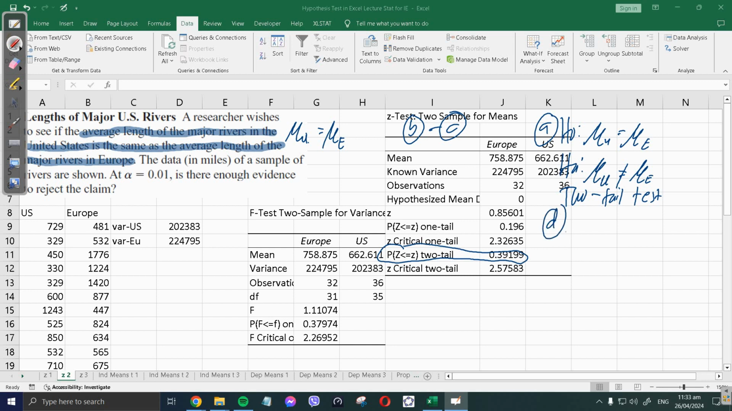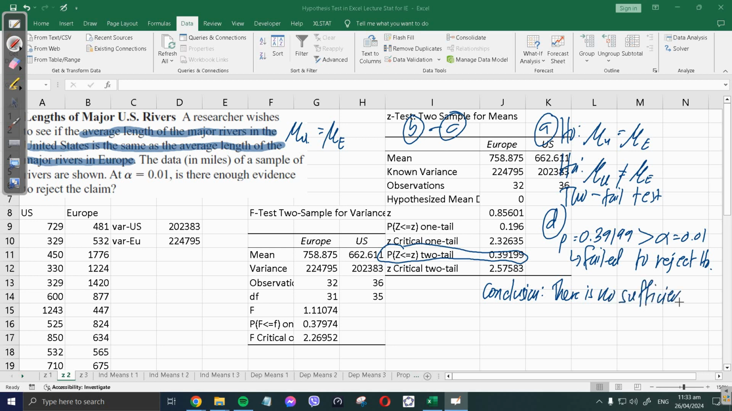So, based on that, the p-value of 0.39199 is what compared to the alpha of 0.01. Obviously, this is bigger. Therefore, we have failed to reject H0. Hence, the conclusion of this would be there is no sufficient evidence to reject H0. Thus, the mean length of the rivers in US is just the same as the mean length of rivers in Europe. And that is the test.